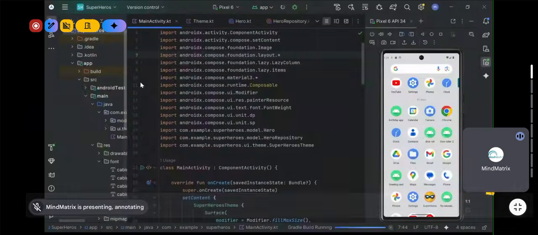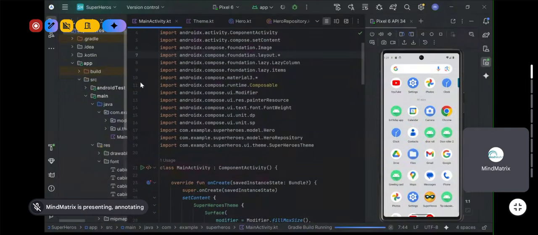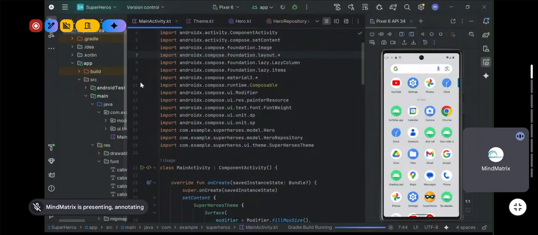So we move on to the code. In the code, this is my main activity. In the main activity, whichever other files you have created, like I created Hero and HeroRepository here, you have to mention them.